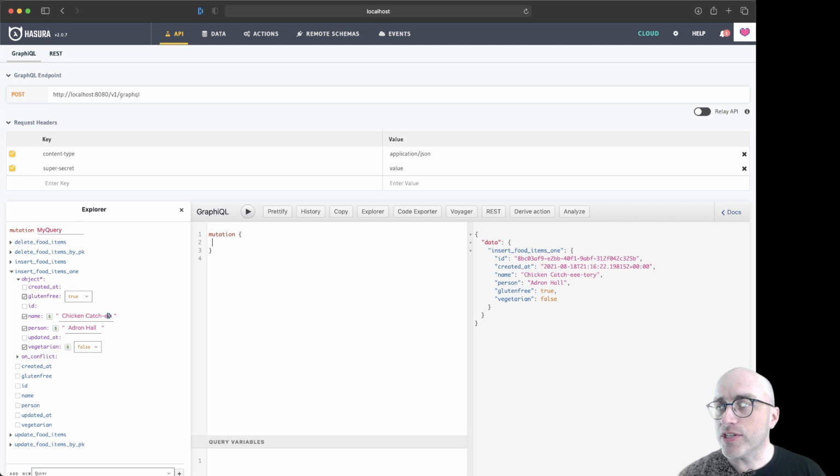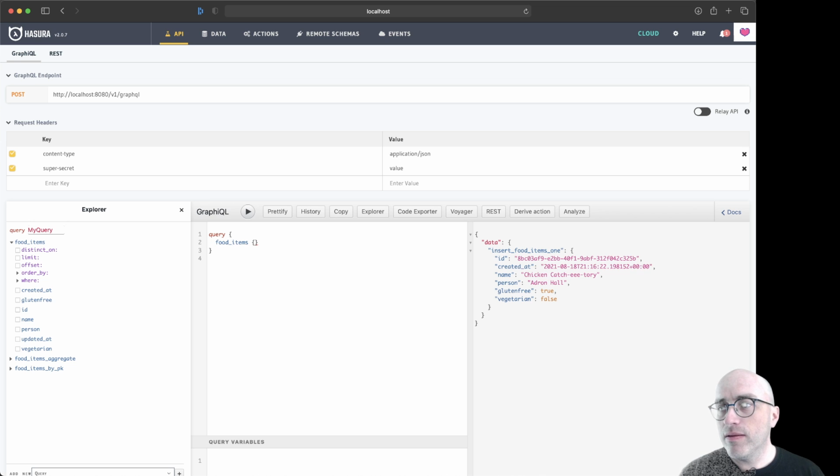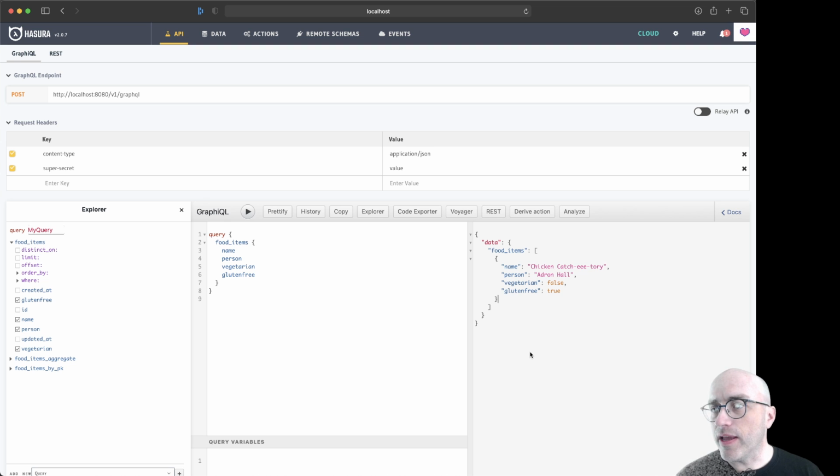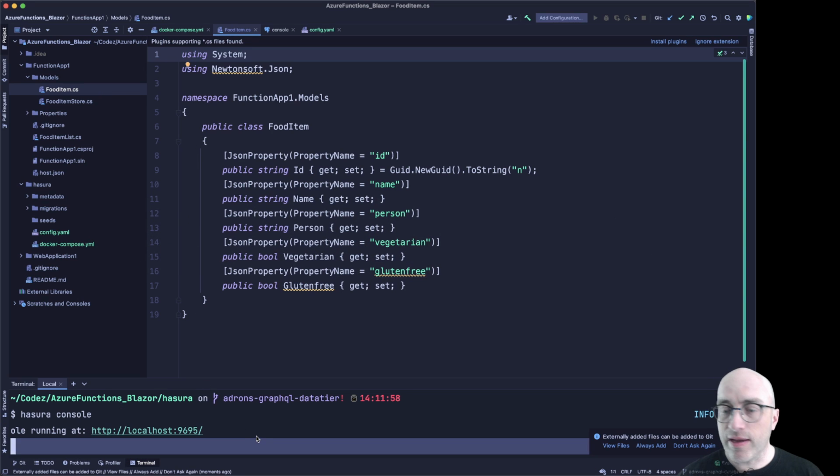We're just gonna do that one singular item, and then let's do a query and just see for ourselves that the food items are indeed there. Here's name, person, and then vegetarian and gluten-free. There we go. So there's our data. So that should be enough to get started with attaching the application to this backend. And the API endpoint is available right there. All you got to do is spin it up with a Docker Compose, like I have done.